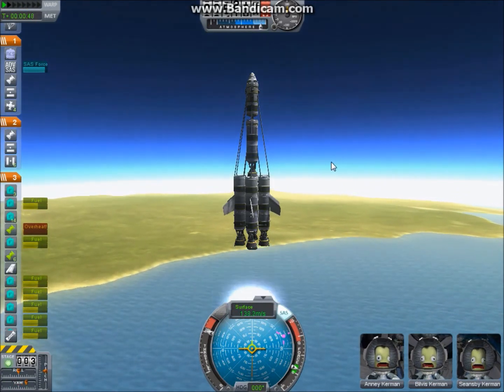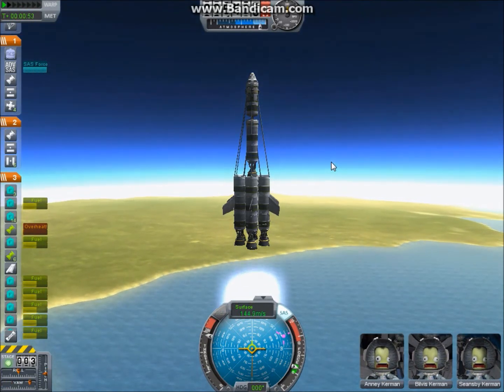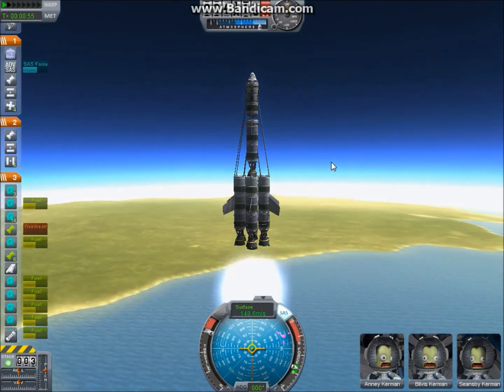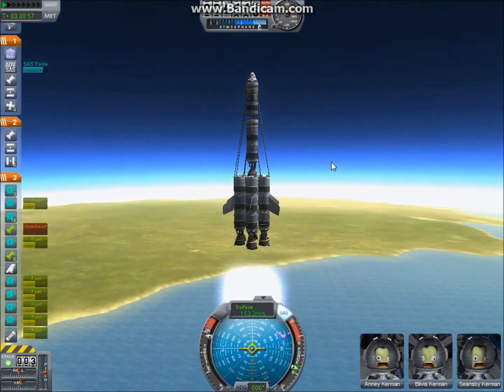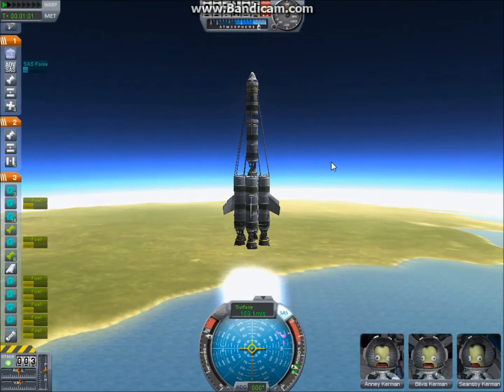Oh, my engine's overheating. Gonna turn it down just a touch. And now back up. Oh, no. Sometimes I can turn it down and then back up right away and it'll work again. But not this time, it seems.